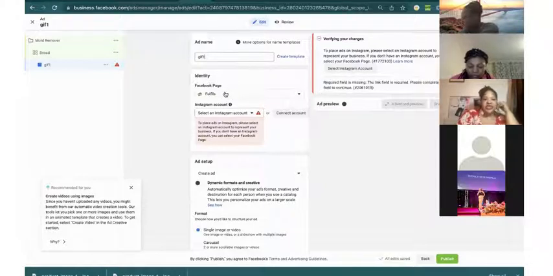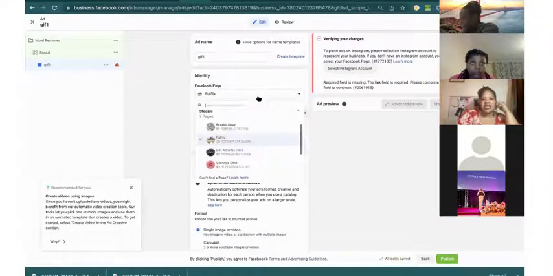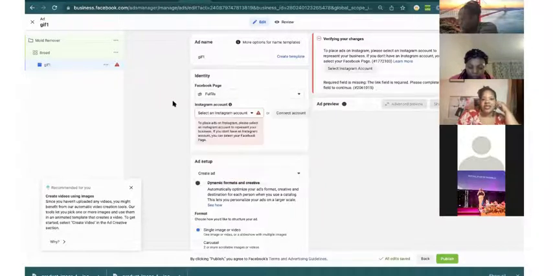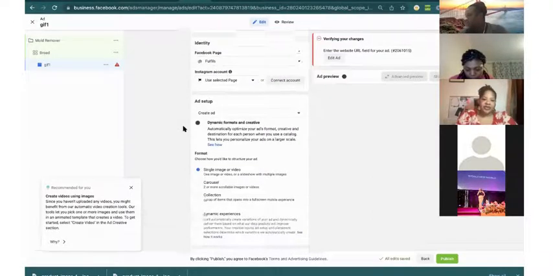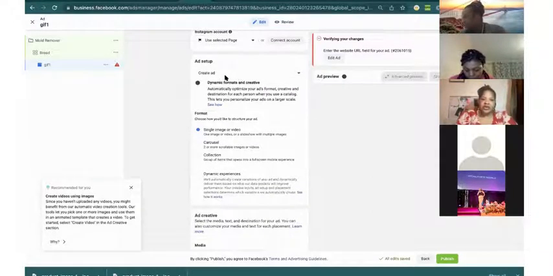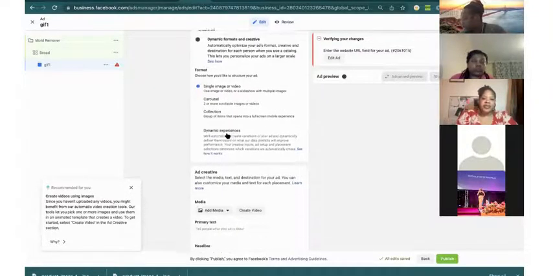Okay, make sure your Facebook page is selected. So any page that you have, you can select it there. I'm going to just leave the default one that's there. You do not need to have an Instagram account. I don't have an Instagram account for this. So just say use selected page, which means all your traffic is going to be coming through this page here. Okay. So we're creating ads. It's going to be a single image or video.